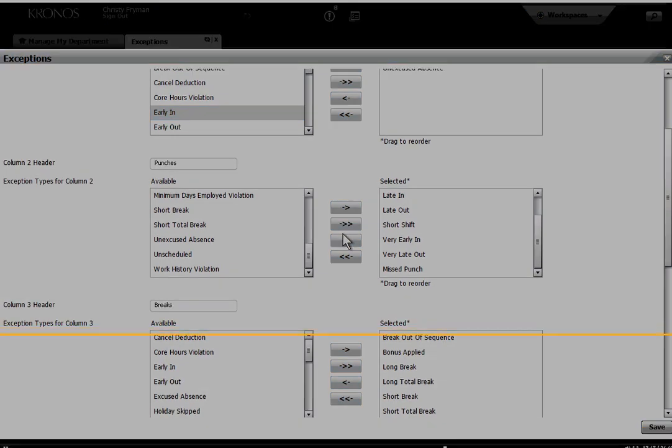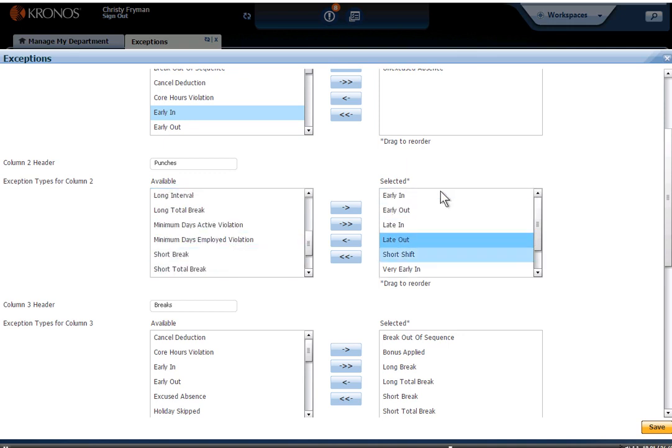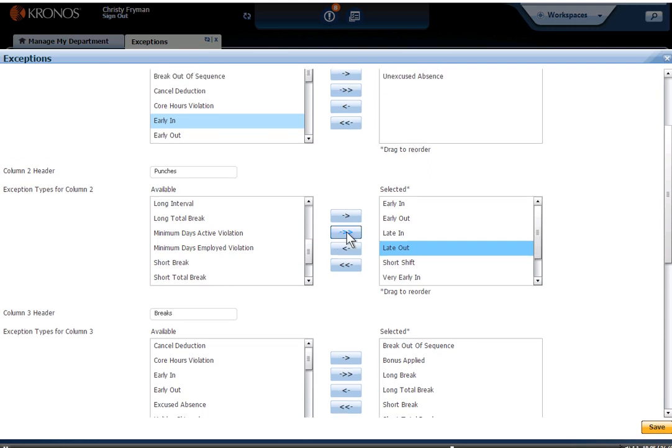Note that these arrows let you quickly move things back and forth. The opposite is also true. Let's say she doesn't want laid out to appear in that column, she can select laid out and move it back into the available column. And now it will no longer make up the data in that column. She can also use the double right and double left icons to move everything from available into selected, or everything from selected back into available to quickly clear it out if she really wants to make major changes.